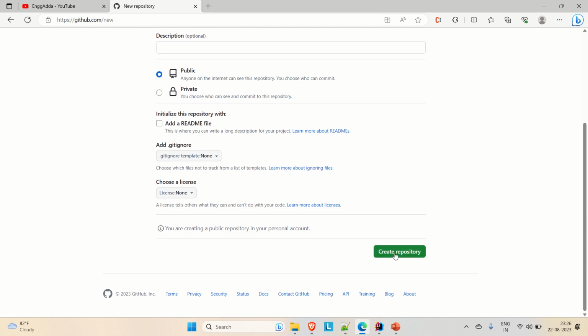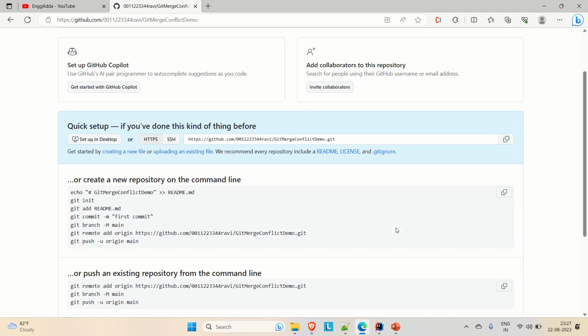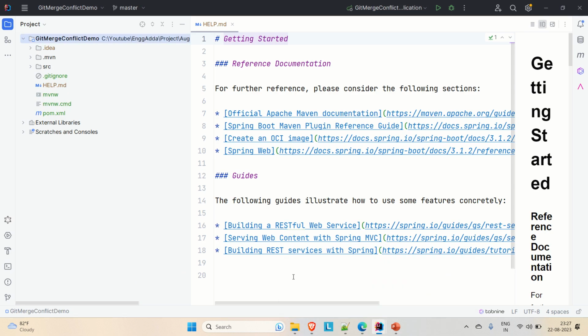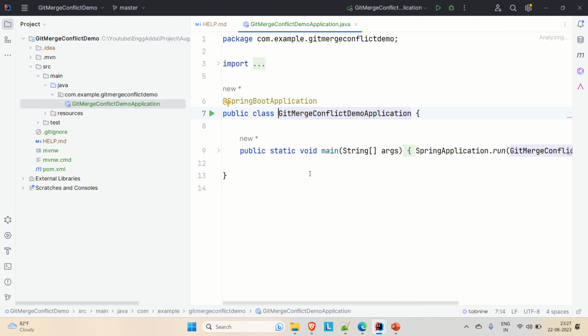I will provide the link of this repository in the video description so that you can go there and watch it, or if you want you can try it out, like clone it. So I have created this repository in my GitHub account. Here you will see the steps mentioned in order to push or publish your project to Git. Now if you come here to IntelliJ, your project is completely ready. If you go to the main Java, you can see we have only the main class.